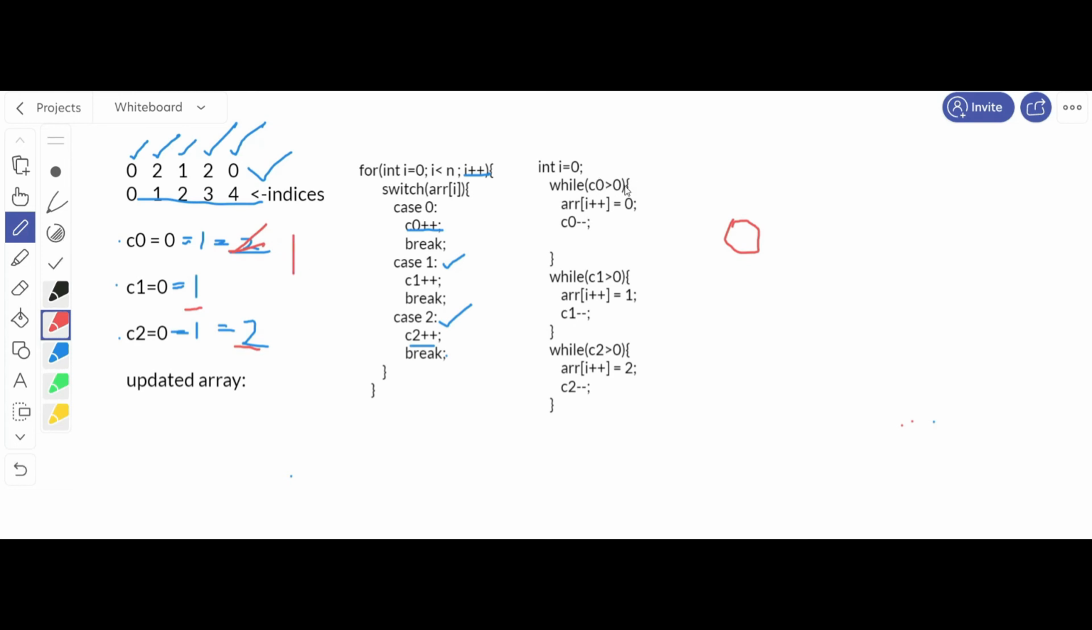Is 1 greater than 0? Yes. The loop will run again. I was 0, now I will become 1 due to incrementation. Now array of I plus plus equals 0. Again we have 0 as our next element and I will increment to 2 and C0 will decrement to 0. Now 0 is greater than 0, this condition is false, so we'll be out of our while loop.